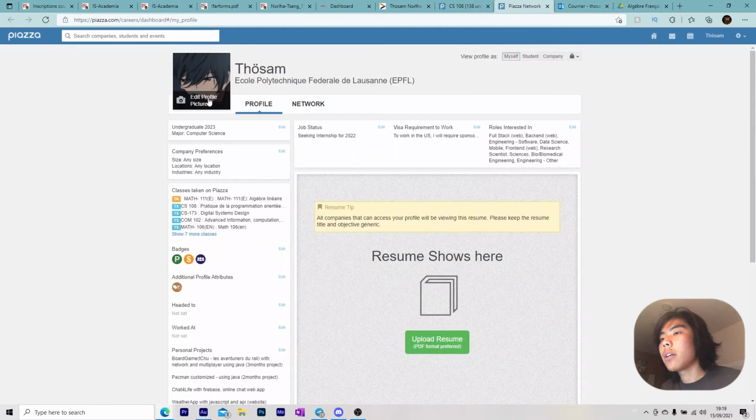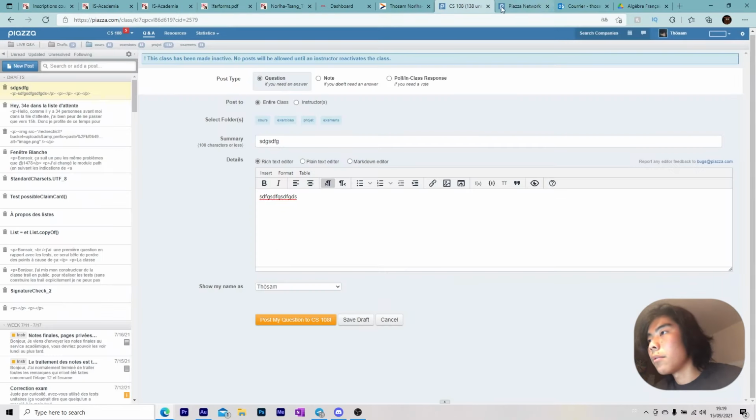And also you can change your profile picture if you want people to recognize you, but this is up to you if you want to change it or not.